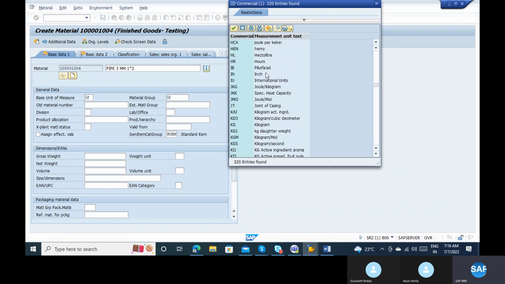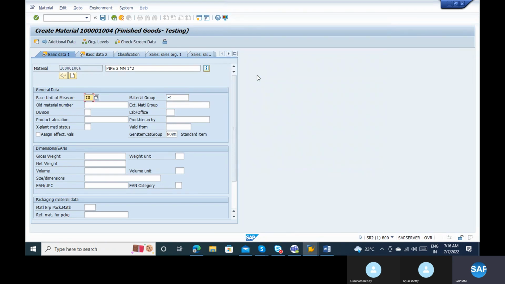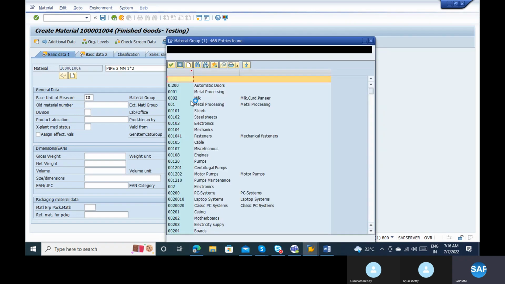Okay, you can define inches also. How many inches? 30 inches, 40 inches, we can define that too. Let's say inches. My measurement is inches, and it is pipe related, right? Material group: I'm just selecting any material group which is relevant to this one.